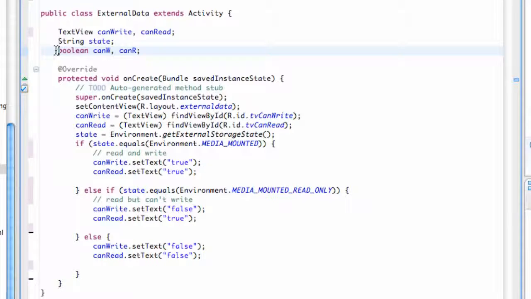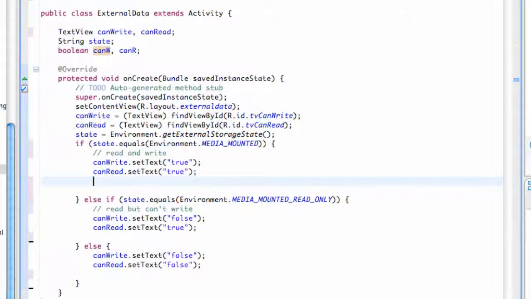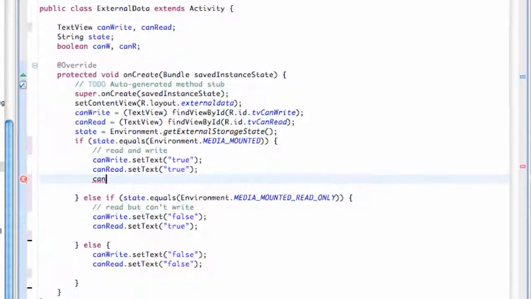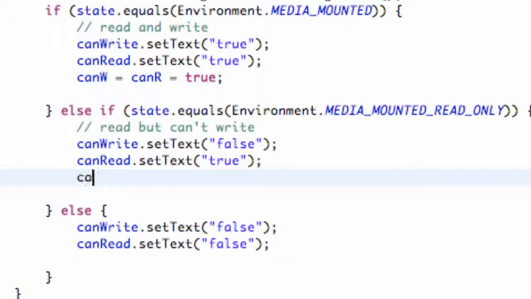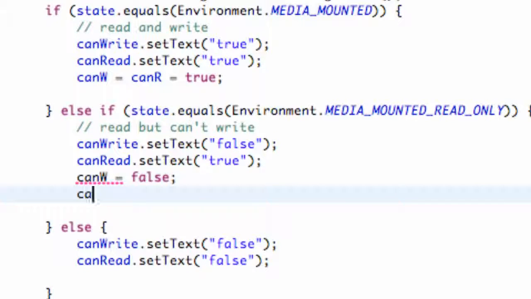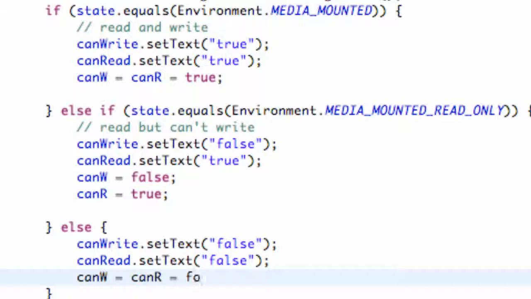What we're going to do real quickly is set up a couple Boolean values called canW and canR, can read and write. So we're going to set these Boolean values to be just what they should be. canW equals canR, can read, can write, equals true within our state where we can read and write. canW equals false here, but canR equals true, and lastly canW equals canR equals false.